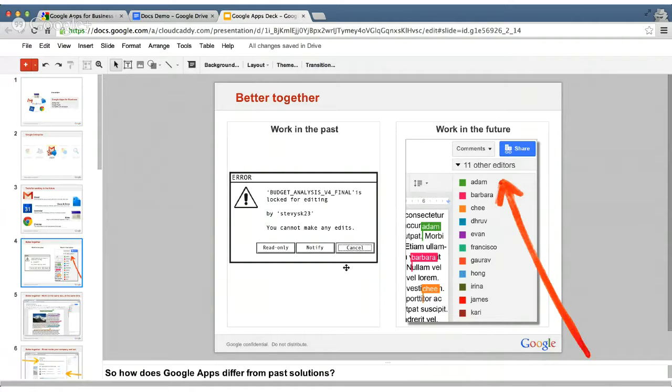If you're working on any of the Google applications that are running in the web browser, we allow a very large number of people to be editing the same document. So if you see here, that's 11 people in the document. And the really cool thing is there is no save button. All changes are automatically saved. And you can see what other people are editing at the same time.